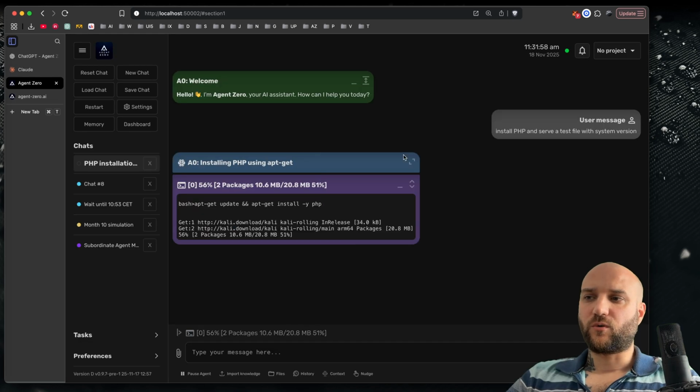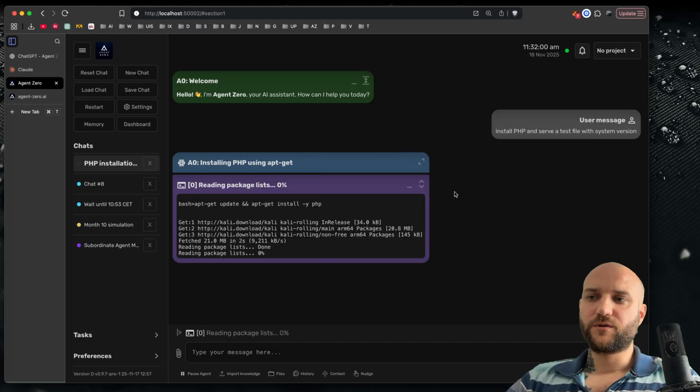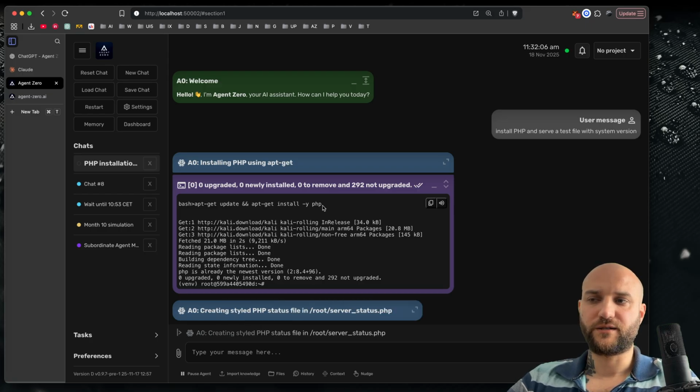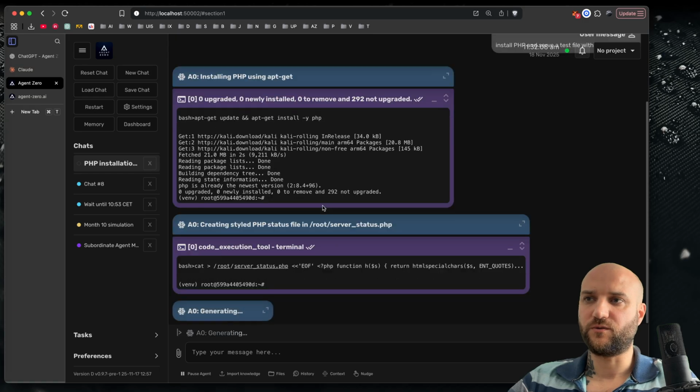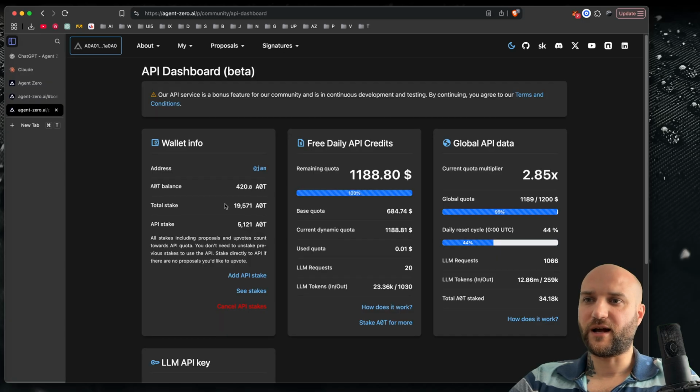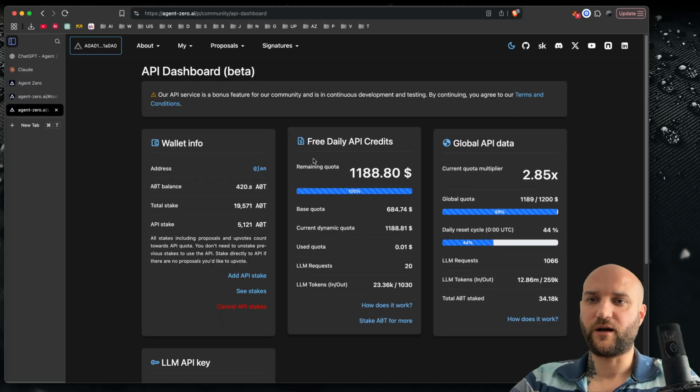Just briefly, if you don't know what Agent Zero is about, it's an open-source AI system controlling its own virtual Linux computer, allowing it to install software, execute any code, connect to APIs, use the browser, and basically anything that can be done in a Linux environment. It is completely free and open source. It is being built for you to use it for whatever you need for free. And now with our AOT token, you can even get access to free AI inference.